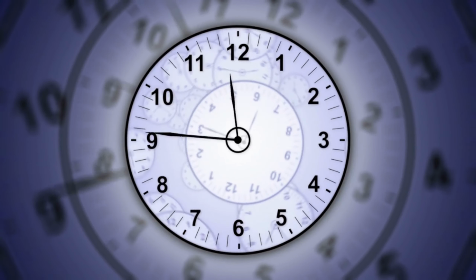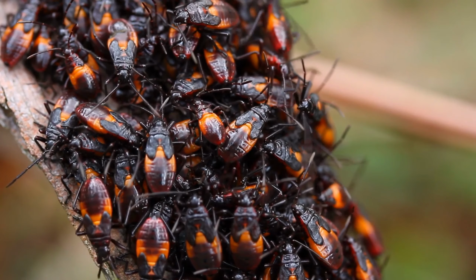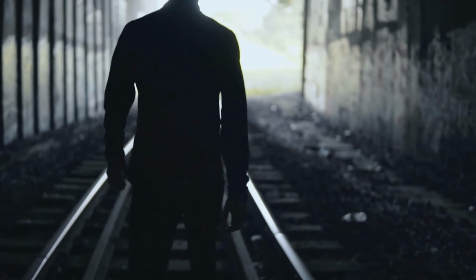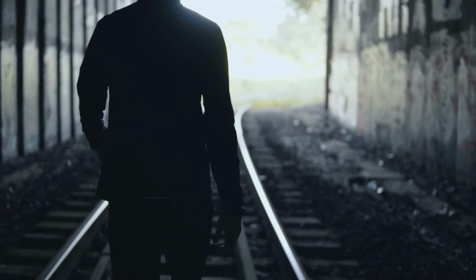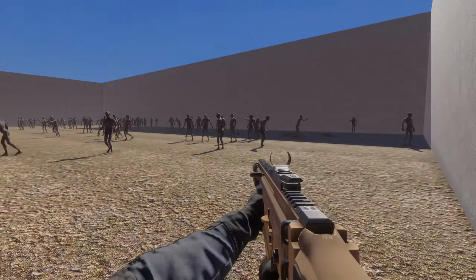If you're wondering, yes, this system took a long time to make and had many bugs, but it was all worth it because now the possibilities are endless. To prove that point, this is a Scar L shooting shotgun rounds. Enjoy.